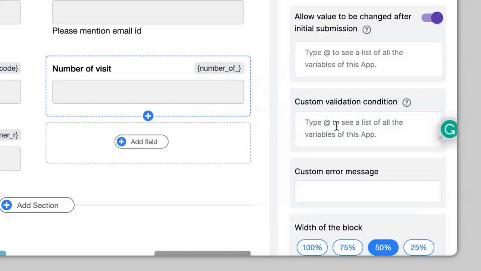So the way you get variable names over here is by typing in @ and the field name, and you can see it automatically comes up over here. Equals to, or say for example, the number of visit should be more than 0. So when a person is filling in these details, he has to have made at least one visit. So put in greater than 0.